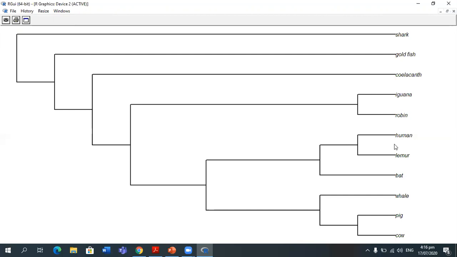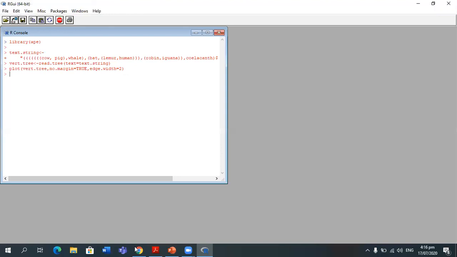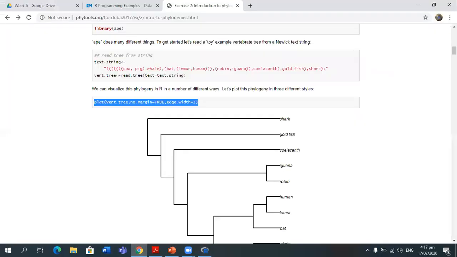It means that the genetic relation between human and lemur is very close, but bat is also related to them, but it has differentiation in the genetic material. So in this way, iguana and robin have similar genetic material, and these are the out groups. Okay, so our next task is, this was our first tree.